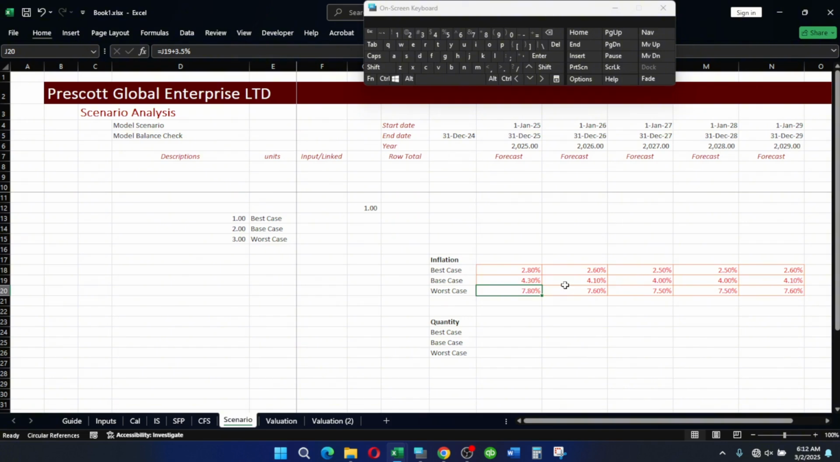Now after we have done this, what else? Now according to these scenarios that we already have in our inflation, we are going to use a formula called choose. When you type equals choose, it allows us to switch between the scenarios. You can only choose one at a time. Not any two can happen at the same time. One at a time.